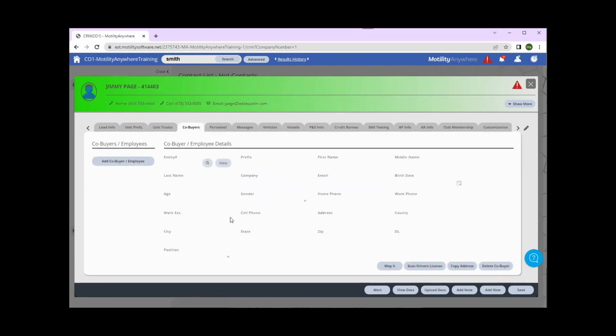Co-buyers, exact same. You can select the entity if they exist in your data already. If not, you can type in their information and it will create an entity for the co-buyer.